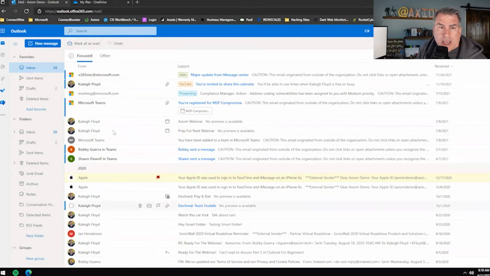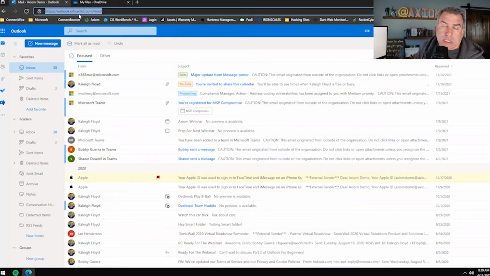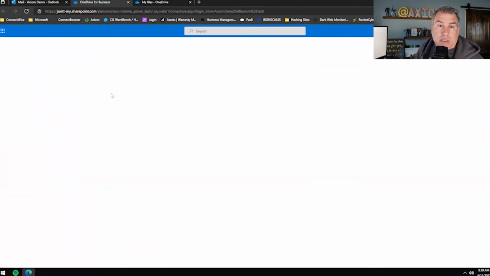As you can see, I have my web browser open and I'm going to outlook.office365.com, and you can get there from a lot of different ways. But now that I've logged in with my business email account, I get this waffle right here. When I click on it, I can click on my OneDrive and I can see my data.